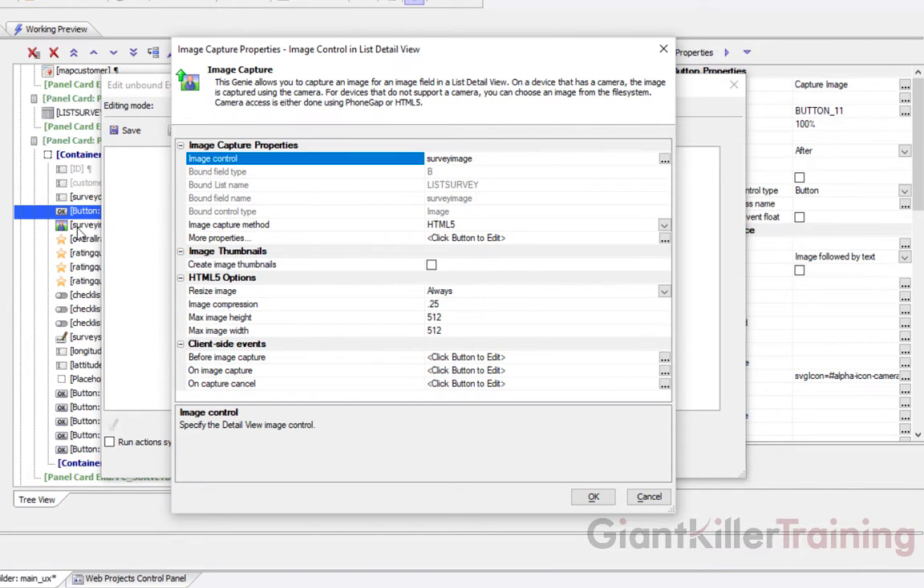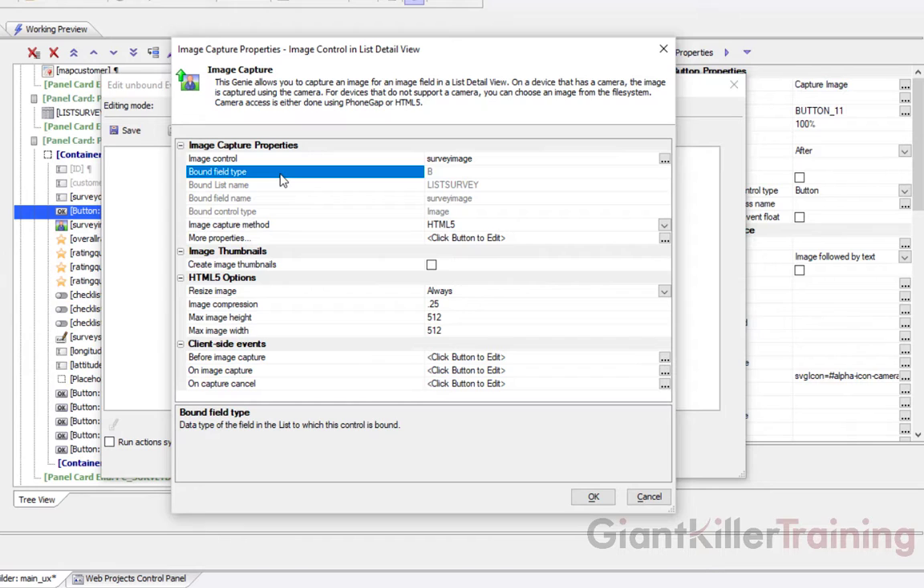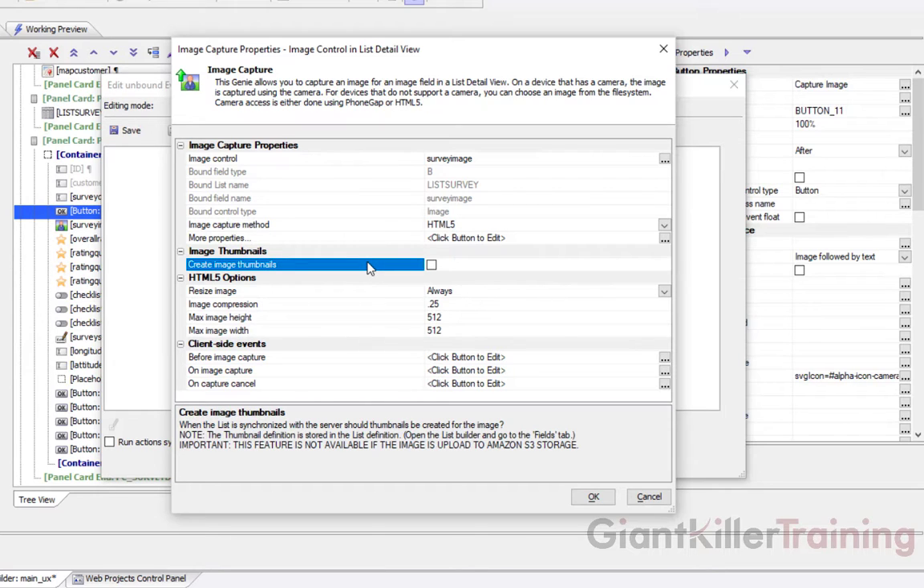First and foremost, it knows that survey image is actually a database field that is what we call blob, where it's actually storing the image data in a database field. So in this case, that's your only selection in this scenario. And you'll also notice that it's telling you what kind of image control, etc. Now what's kind of neat is there's some other functions we're not going to adjust here, but for instance, you can have it automatically create image thumbnails, which is very handy.